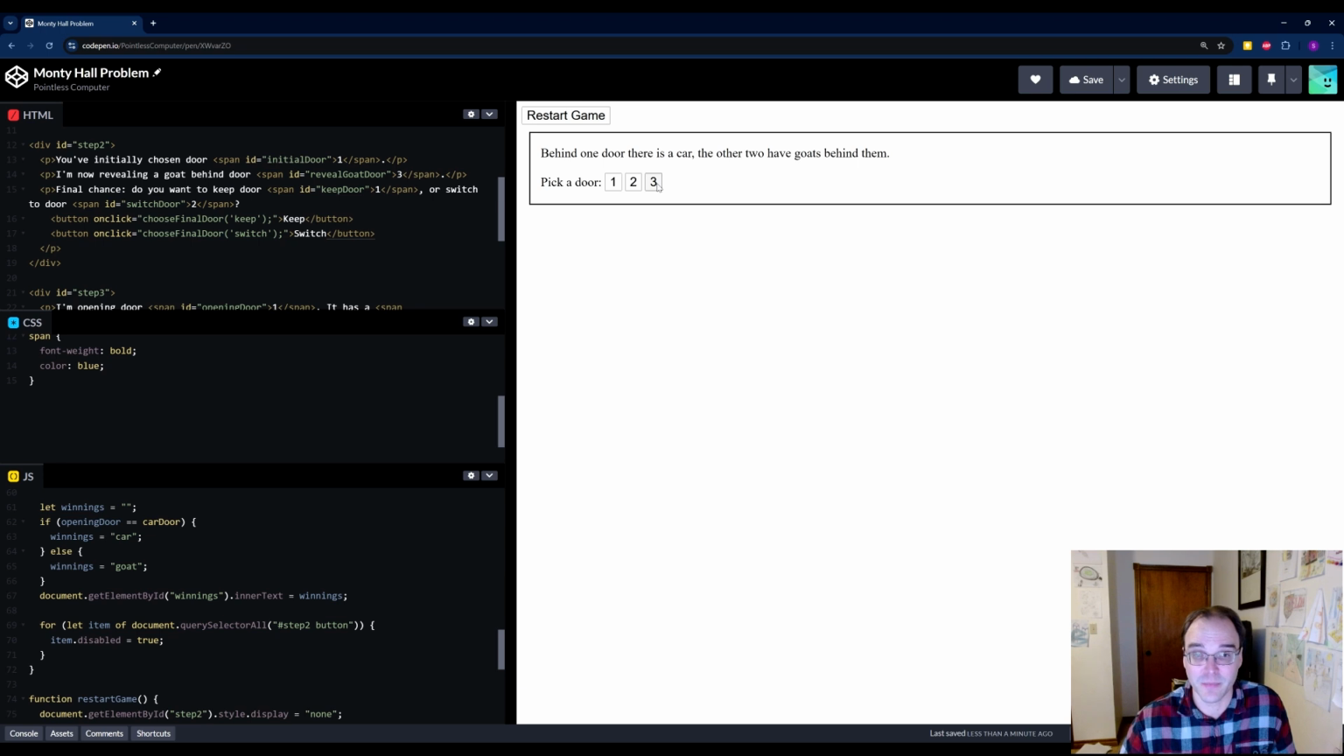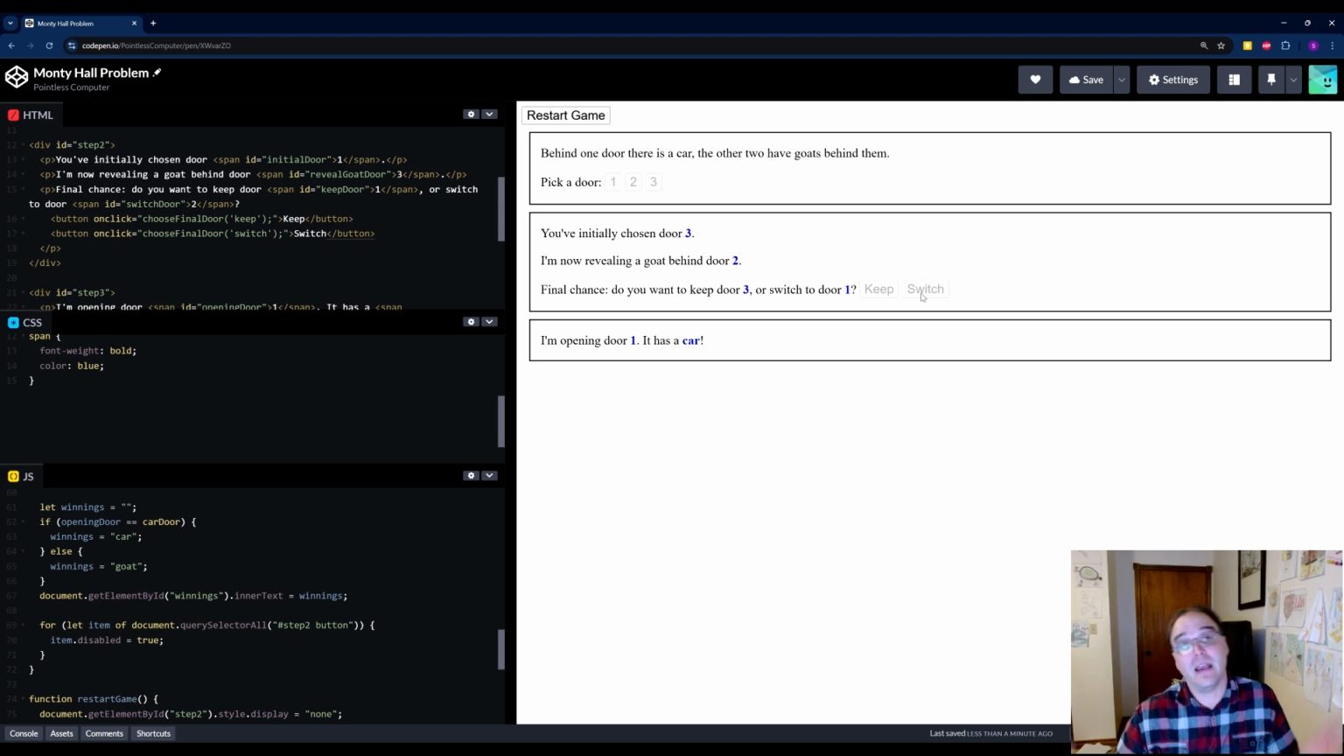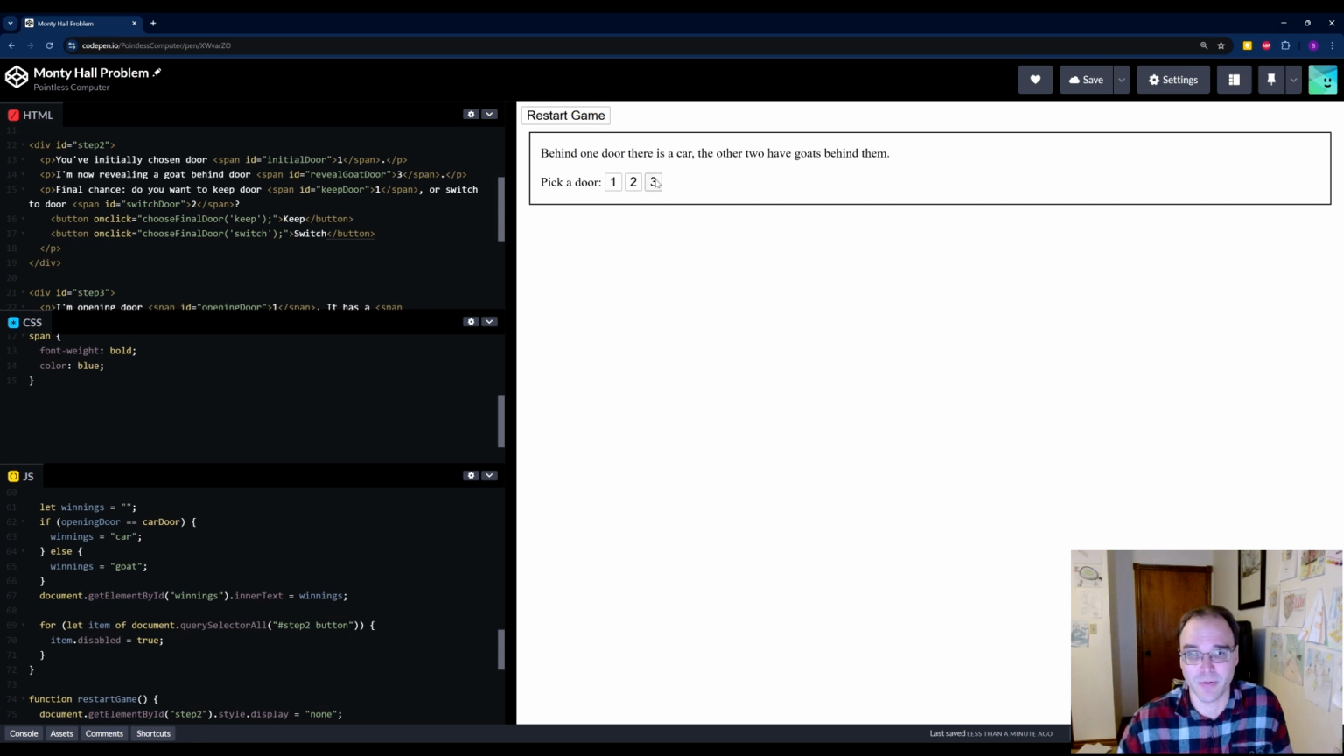Let's play again. I'm going to choose door 3 again. Still revealing a goat behind door 2. I'm going to switch this time. It had a car. Wait, that's suspicious. Does it actually always do that? Well, let's restart one more time and press 3.